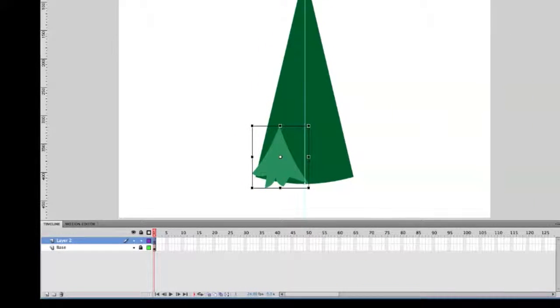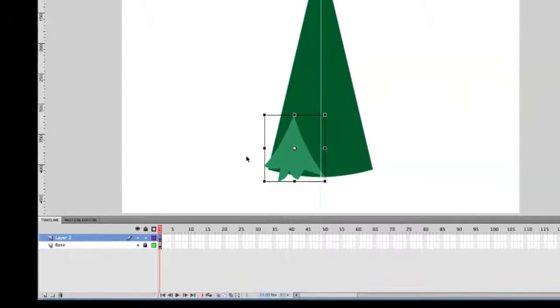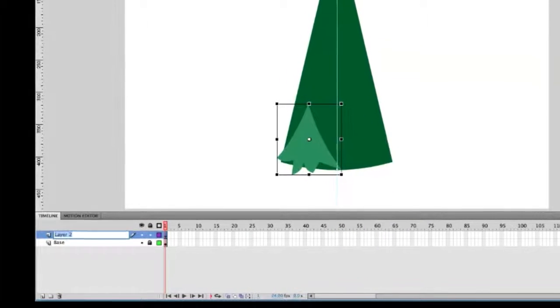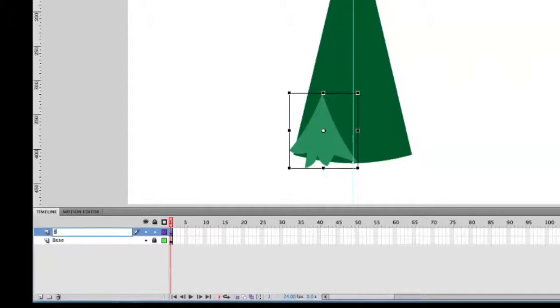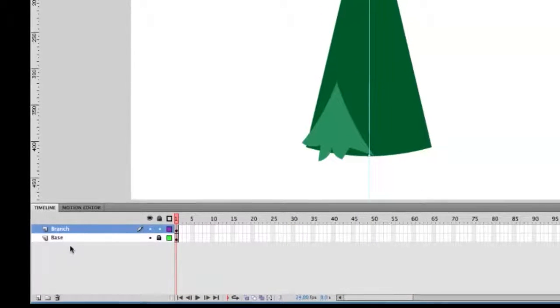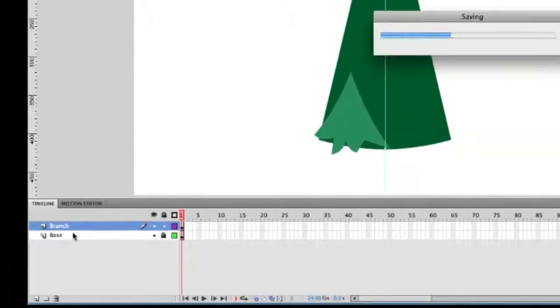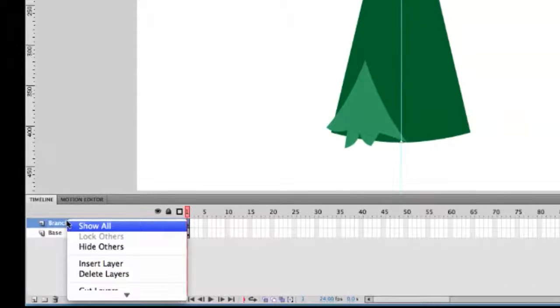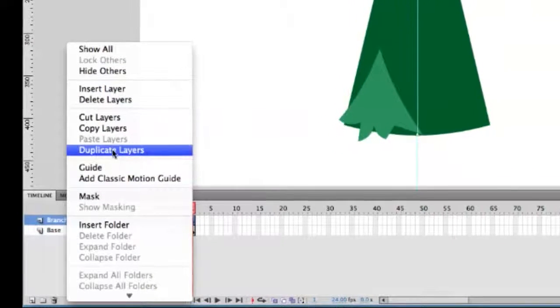We'll select the free transform tool. That's the next thing we're going to do. But first, we're going to rename this branch. We're going to Command S to save. And now we're going to right click and we're going to duplicate this several times.